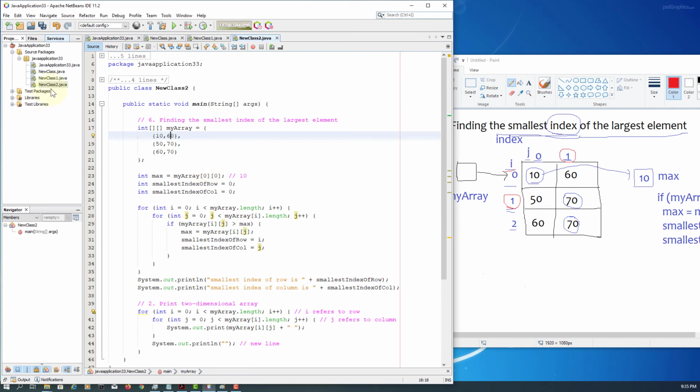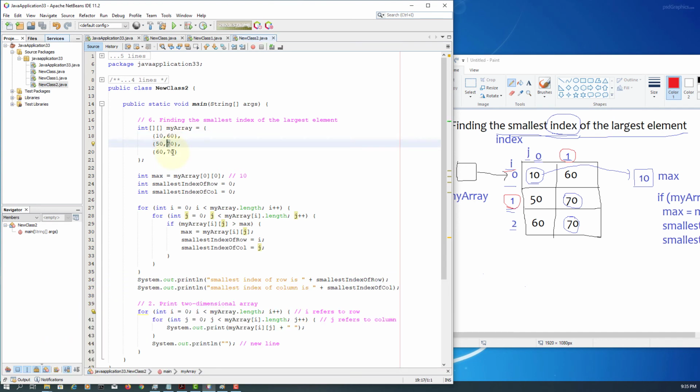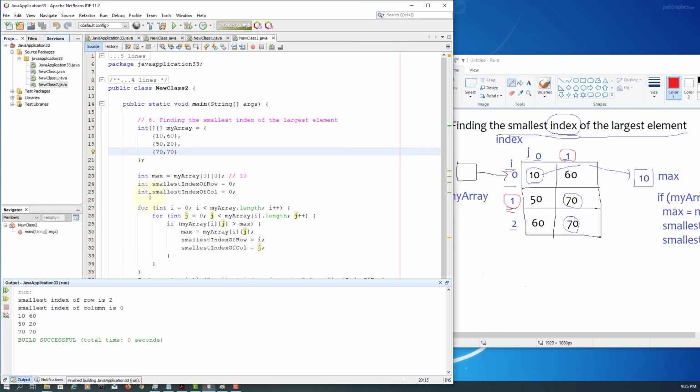60, let me change. Again, answer is correct for the 70. Let me double check again. Change to 20. Here I will change to 70. So answer turns out to be row number 2 and column index 0. Seems like it's correct now.